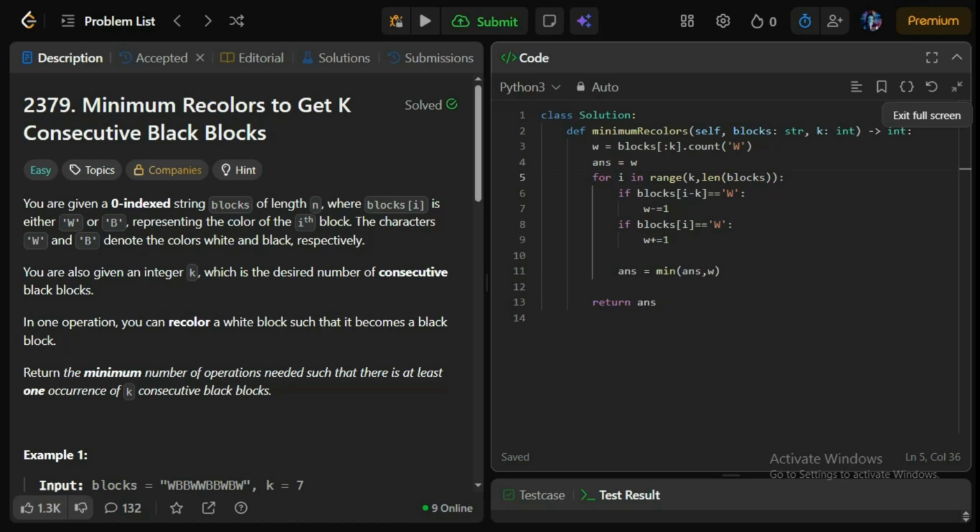So today's problem is minimum recolors to get k consecutive black blocks. Here we are given a zero-indexed string blocks of length n, where blocks[i] is either W or B, representing the color of the ith block. The characters W and B denote the colors white and black respectively. We are also given an integer k, which is the desired number of consecutive black blocks, and in one operation we can recolor a white block so that it becomes a black block. In the end we have to return the minimum number of operations needed such that there is at least one occurrence of k consecutive black blocks.